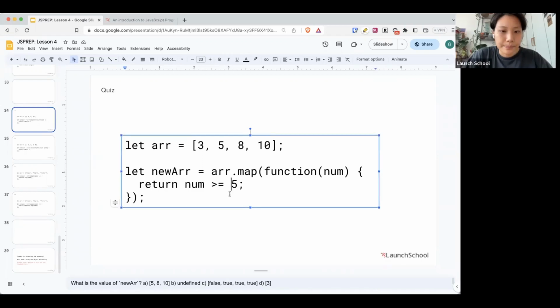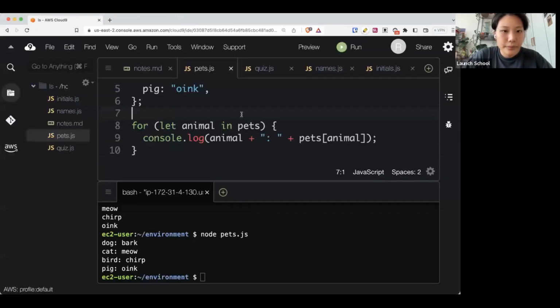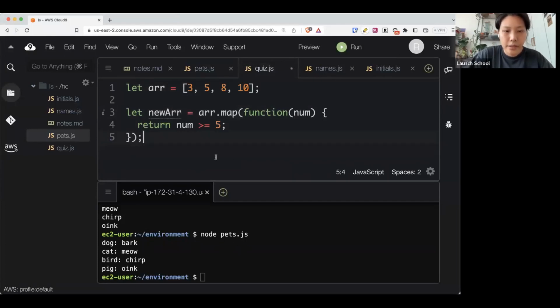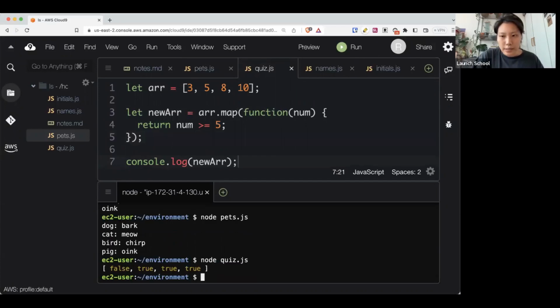Okay, let's take this answer out. So let's go back to the quiz one. Right, so let's log the value of new R. And so node quiz.js. And the answer is it's going to be false, true, true, true. Okay. So let's break down what happened.